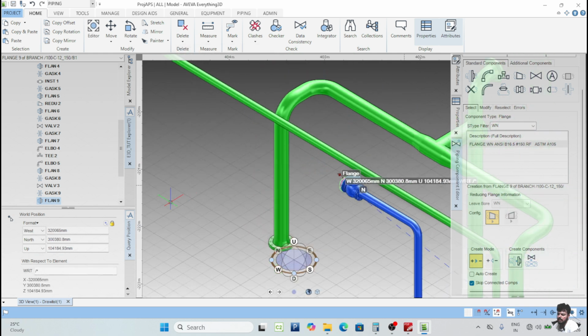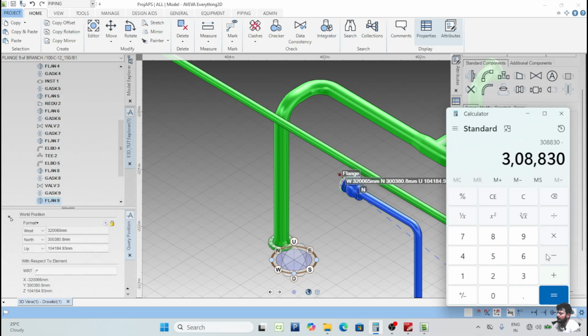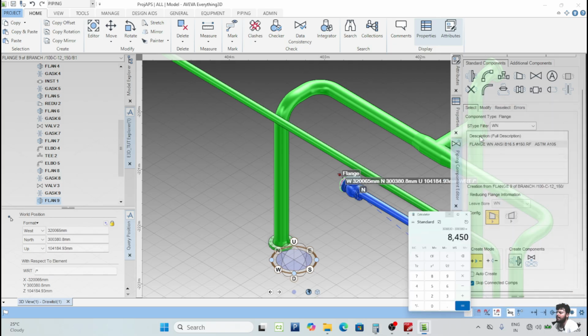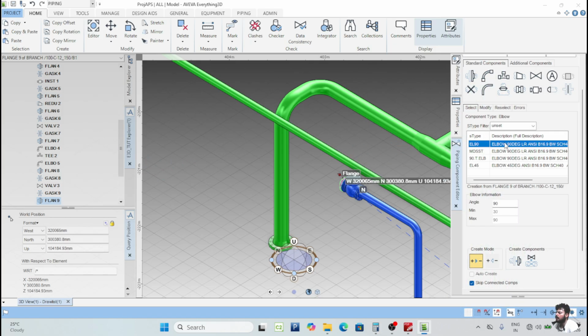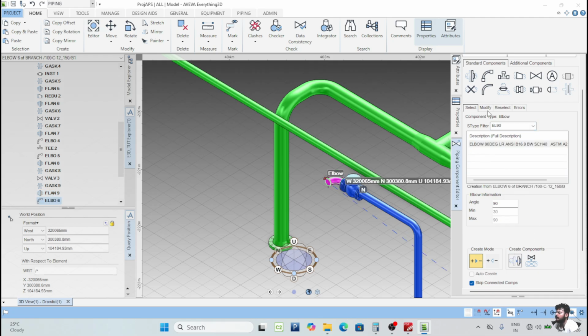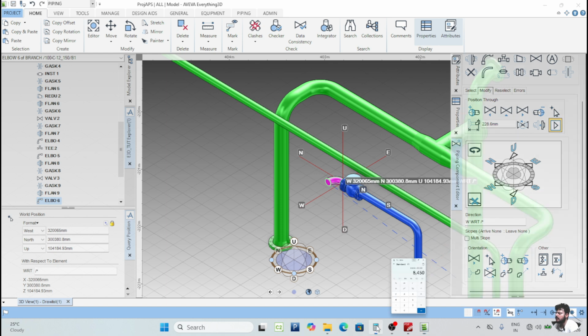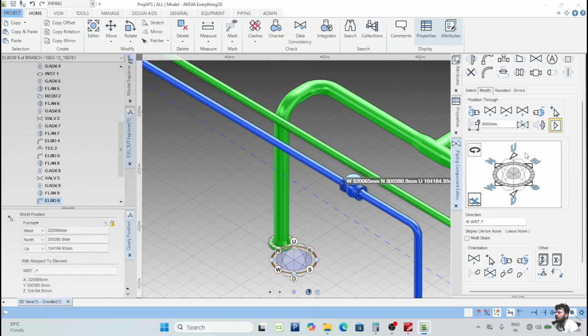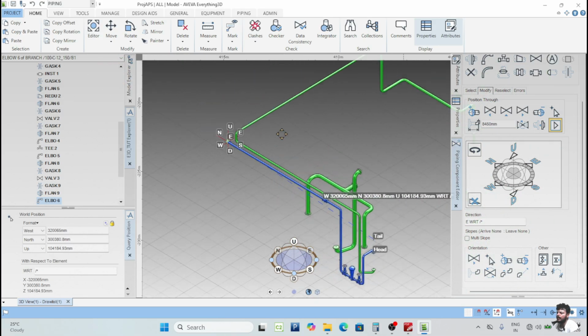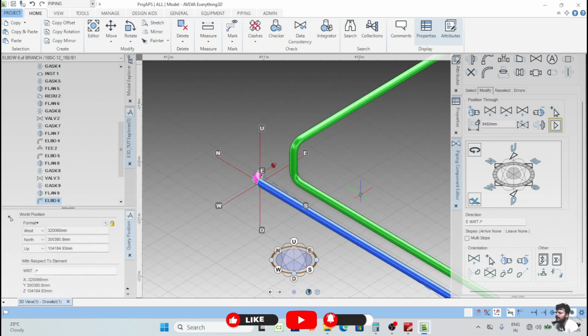Now this is 300,380. So subtract 300,380, that is 8450. So we will create one component. Click on elbow, select the type 90 degree, select this, create, modify. Now the distance is 8450. Select this 8450 and select the direction. Okay, now we can see that this is created like this.